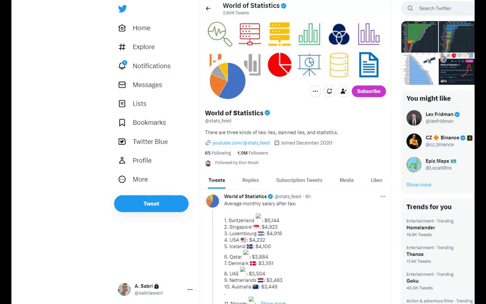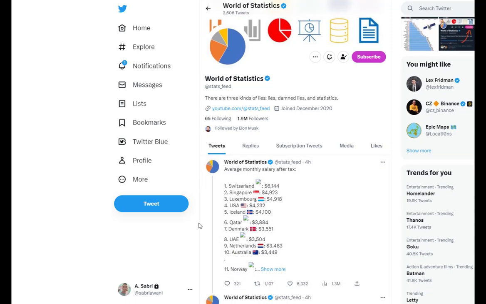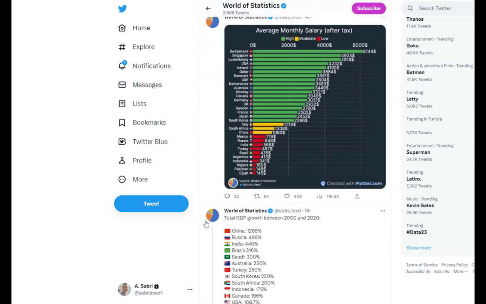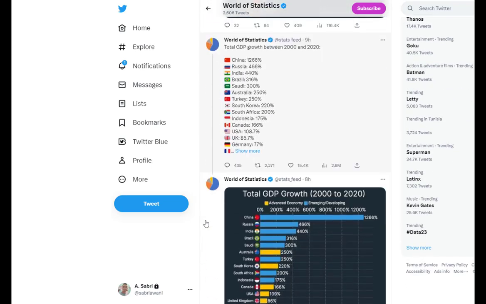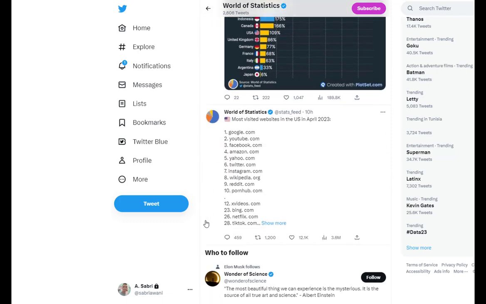As you can see, this is a page from Twitter, World of Statistics, one of my favorite pages, where I can see some stats about different topics. For example, here we have average monthly salary after tax by countries. We see figures here, and for a long time, I noticed that this data has a certain pattern.